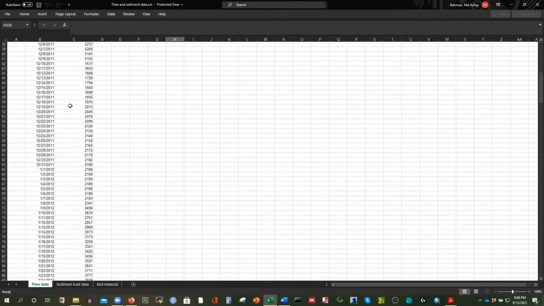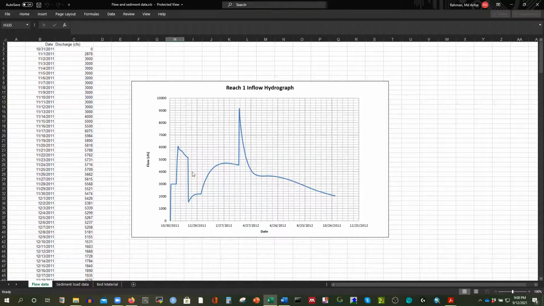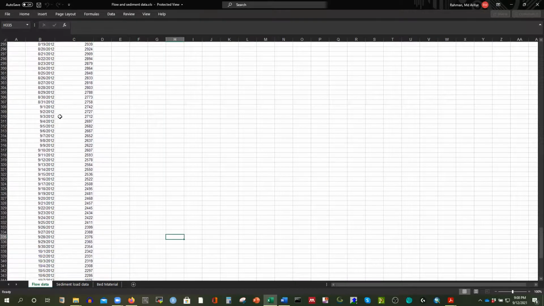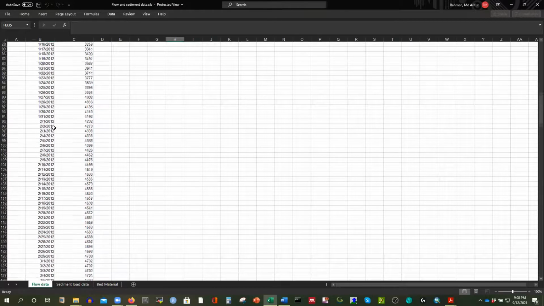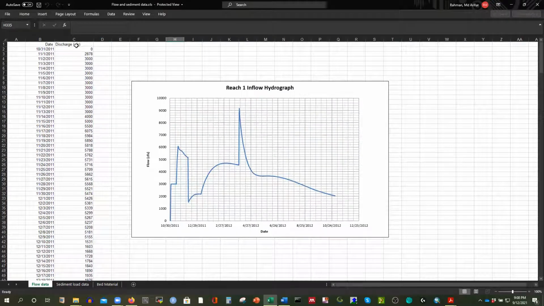We have the time series flow data. That's why it is unsteady flow data, and if I plot that, it looks like this. We have this daily data from the 31st of October 2011 to the 31st of October 2012, right? So we have flow rate in cubic feet per second. That's why we have to use US customary units.